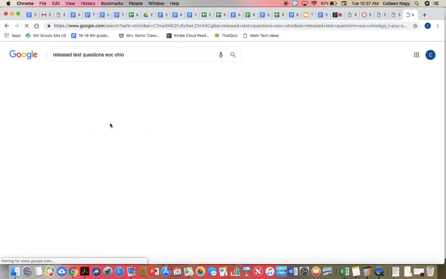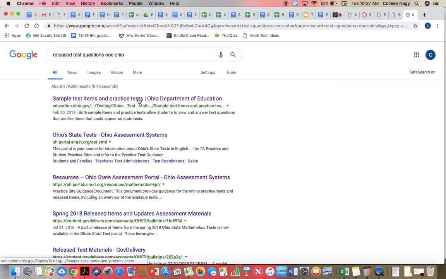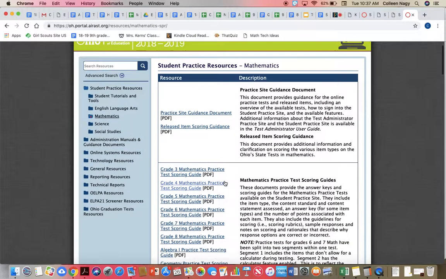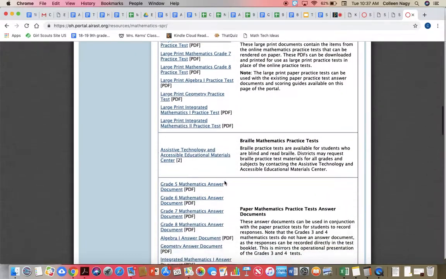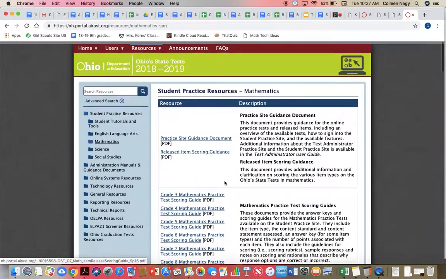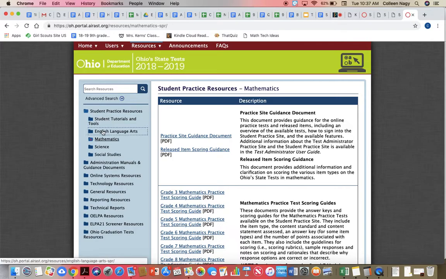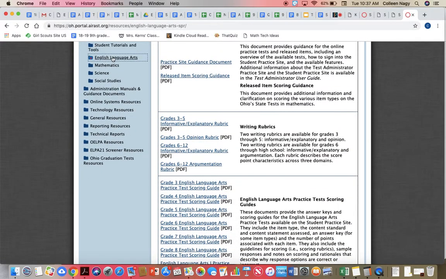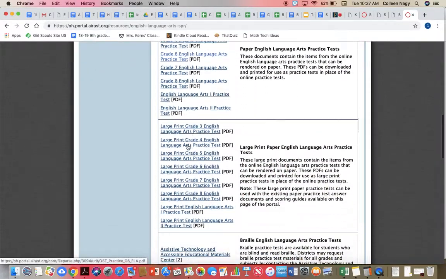Let's try Ohio EOC. There we go. So release test questions for the Ohio EOC. Here you're going to get all of the possible answer documents for the different subjects. So right now I'm in math. If we were trying to find that English one, you could go to English up here on the left, and we would scroll down until we find the one we're looking for.